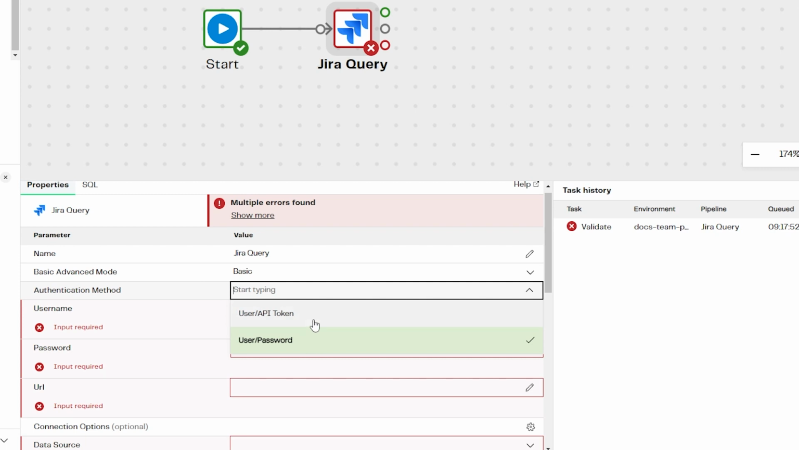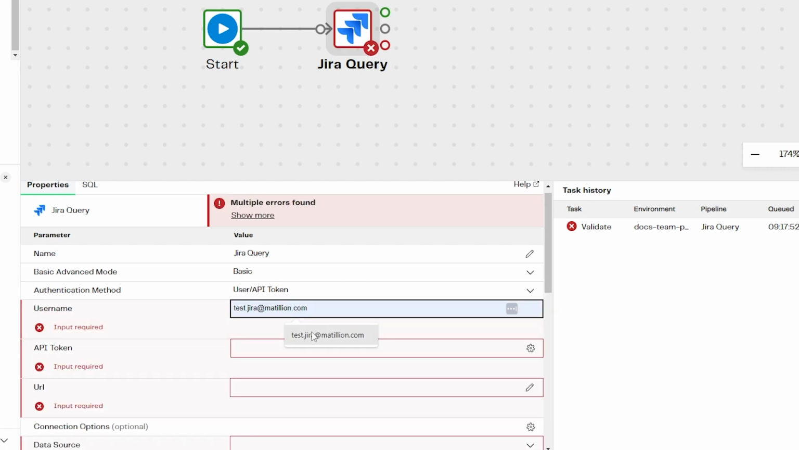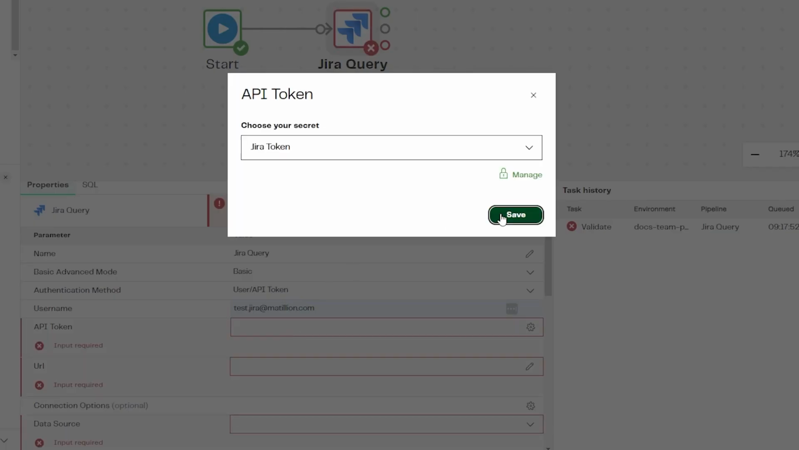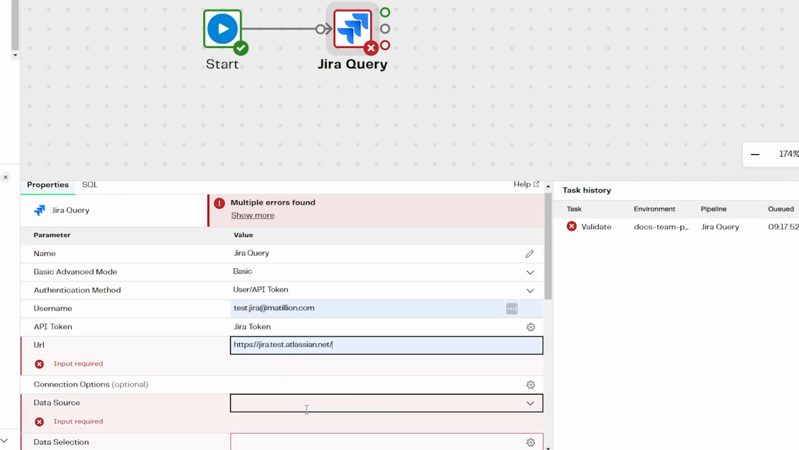Then choose an authentication method. This can be either username and password, or username and API token. Enter the corresponding credentials, in this example, an API token. Then enter the URL of the Atlassian account that your username belongs to.